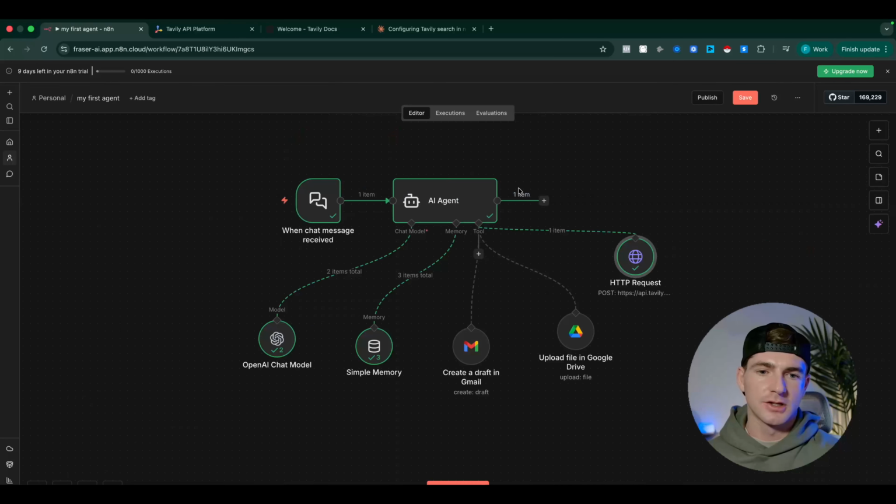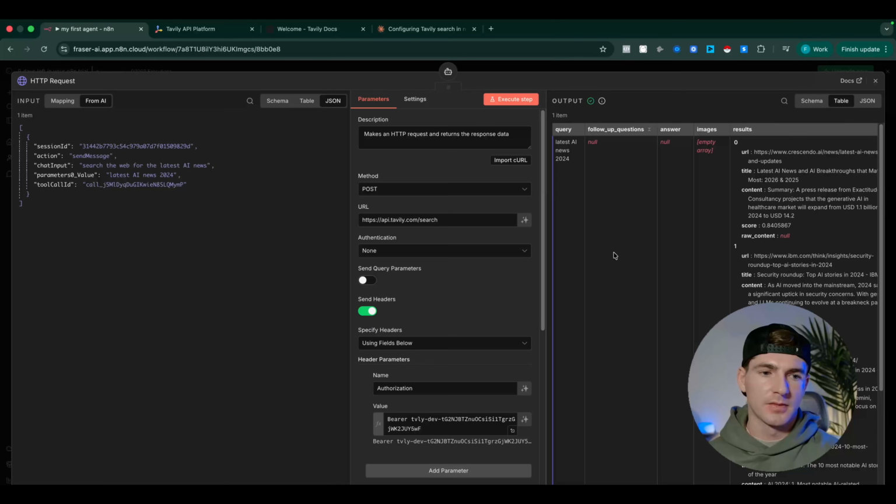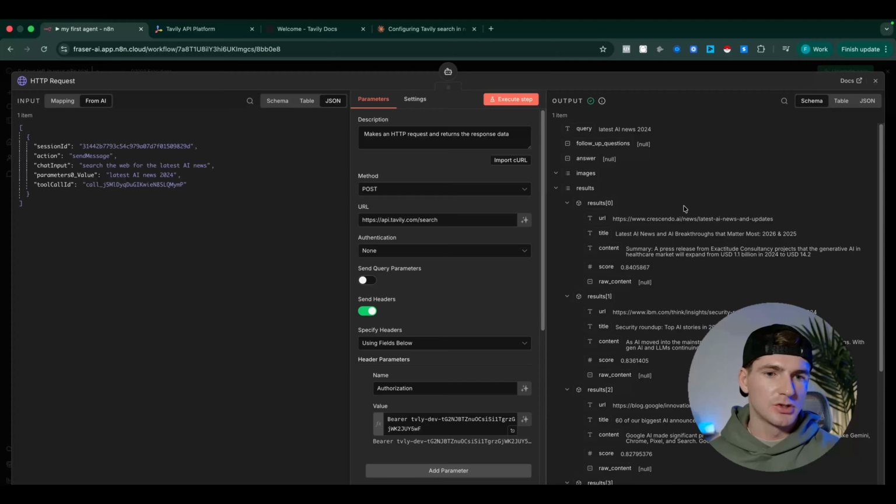If we come back inside of our Tavily node here, you can see up here we can change it from table, JSON, schema, which are just different formats that we can view the data in. And you can see what it said in the query here, right? See this query? That's what's been sent to Tavily. So it said latest AI news 2024. So let's talk about how we fix that date issue.